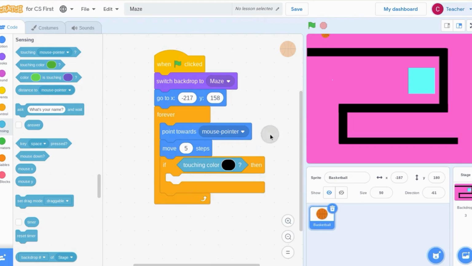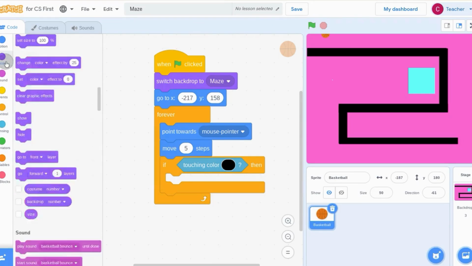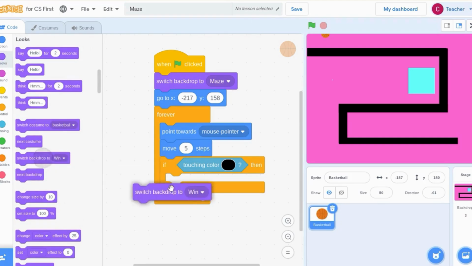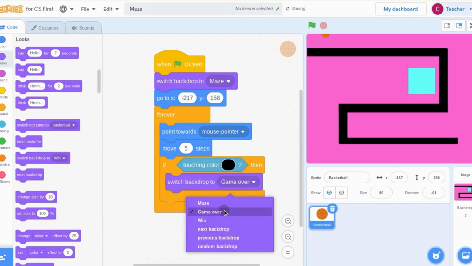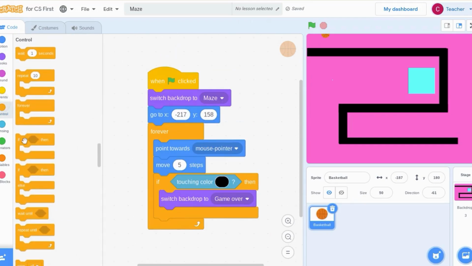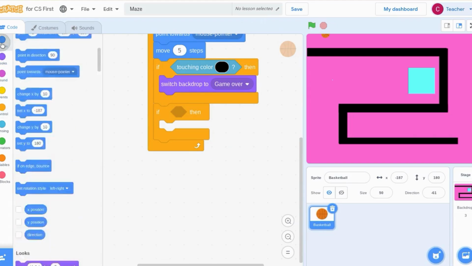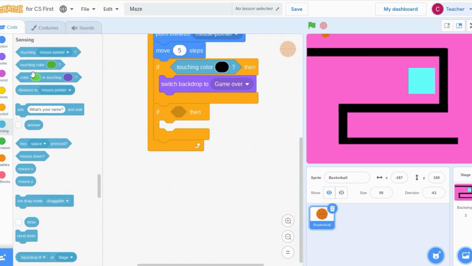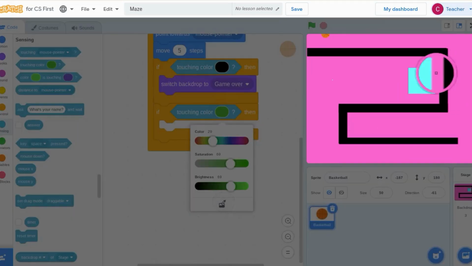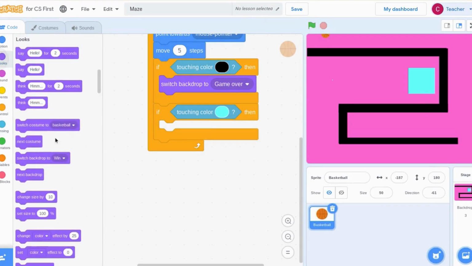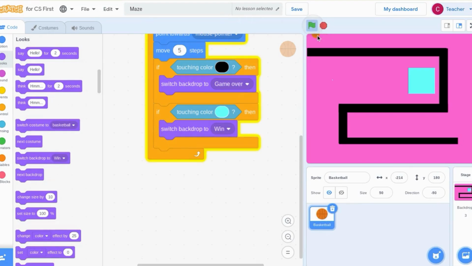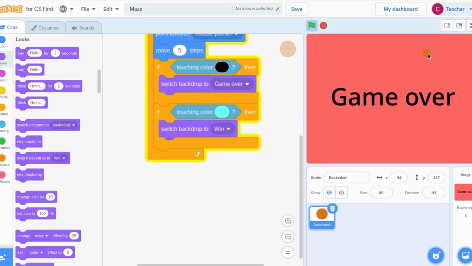So if it's touching black, then I want to switch the backdrop to game over. But if it is touching the blue, sensing, if it's touching the blue, I want it to switch backdrop to win. So now if I go, then I have my ball, I can move. If I touch the black, it will go to game over.